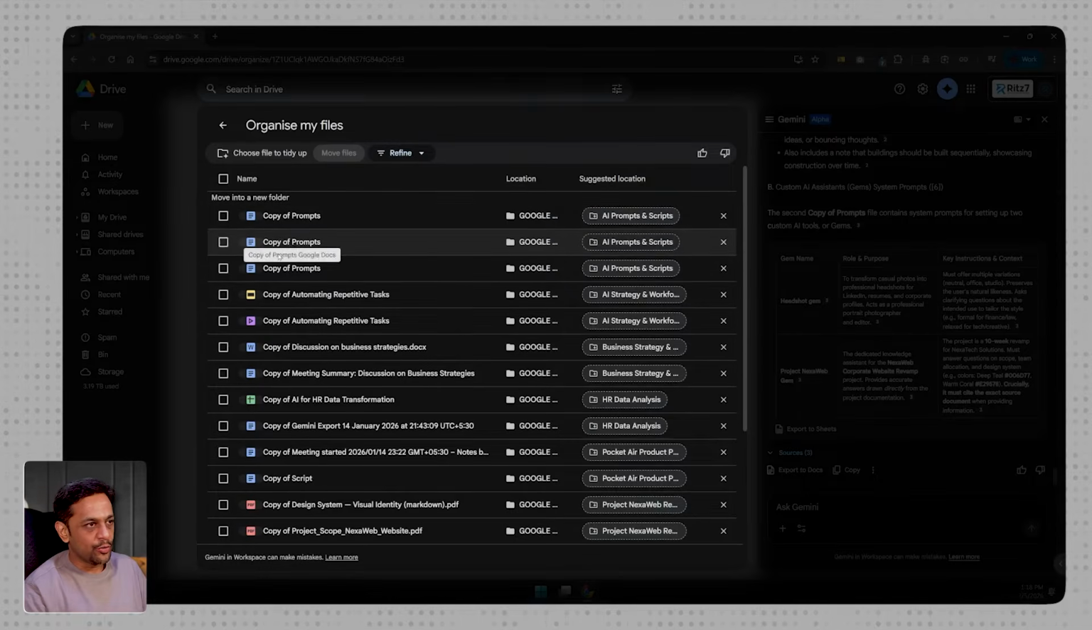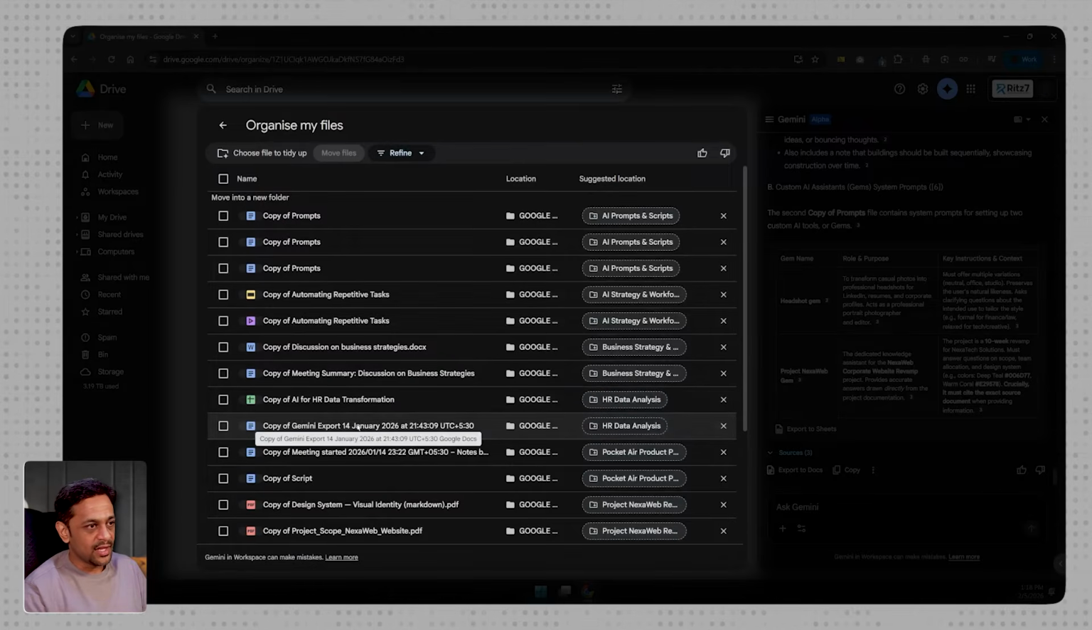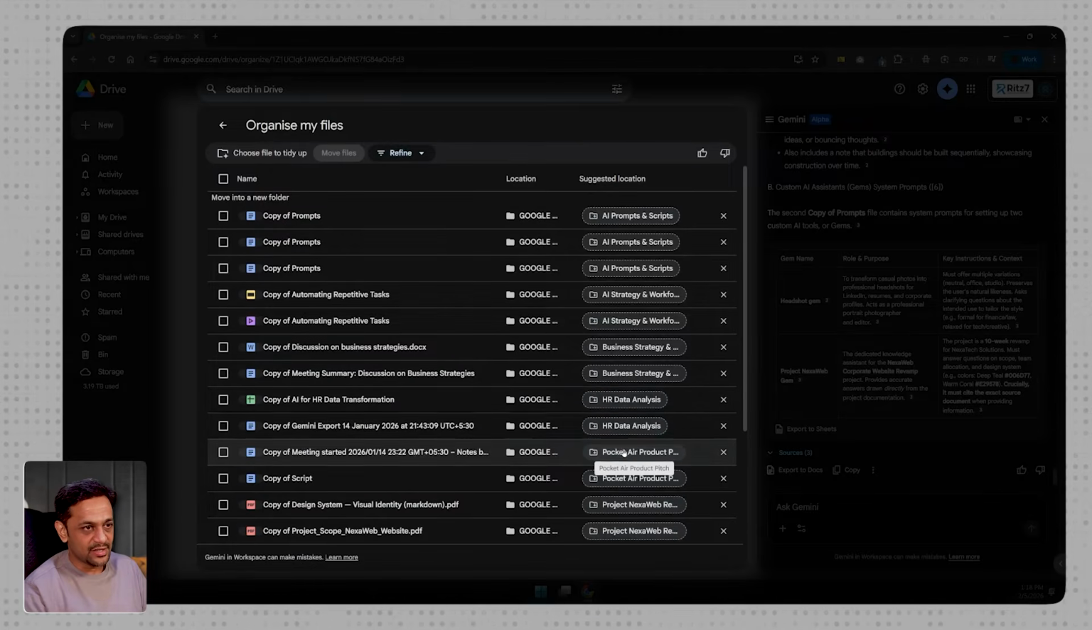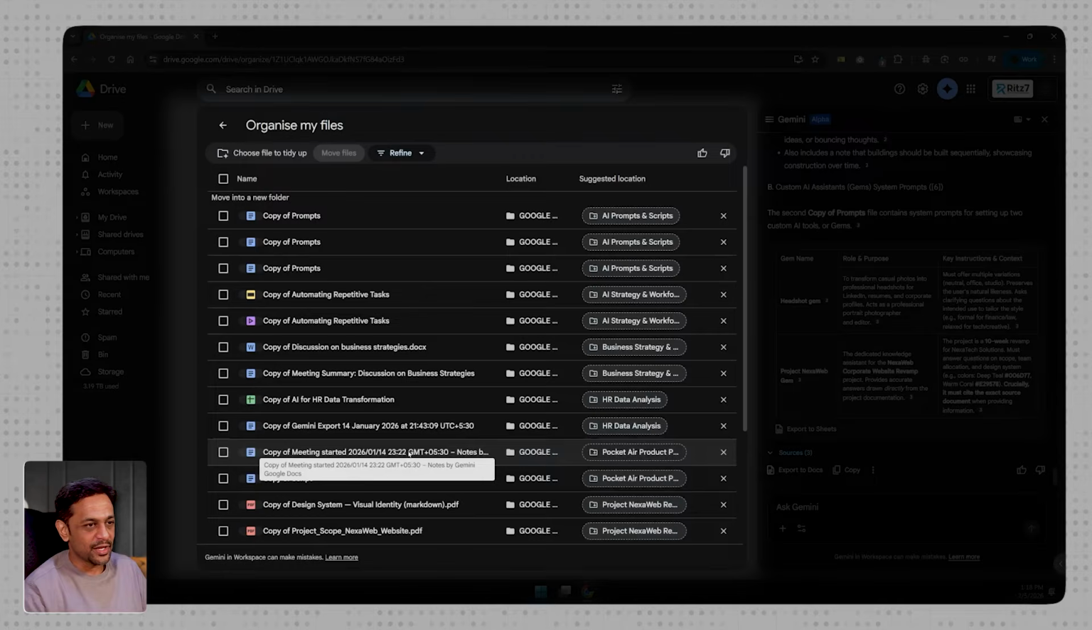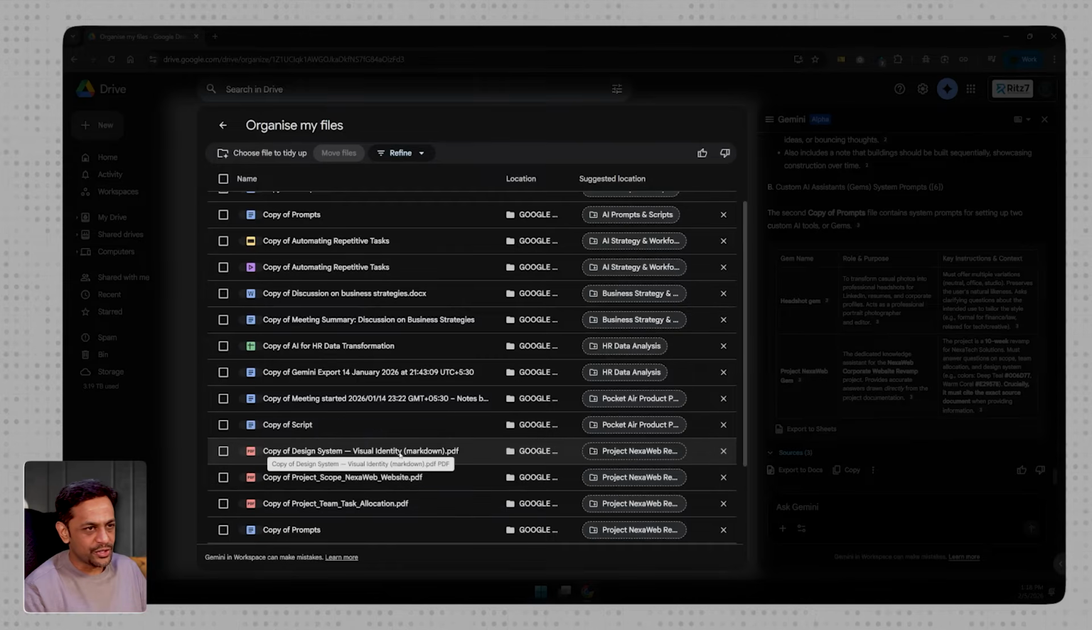Where we can put all of these prompt things, and then HR data analysis. So this also goes into HR data analysis, and then Pocket Air product pitch. So this one probably has something to do with the Pocket Air product. And then this also goes into Pocket Air product pitch.